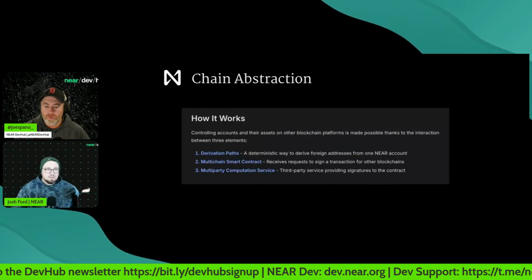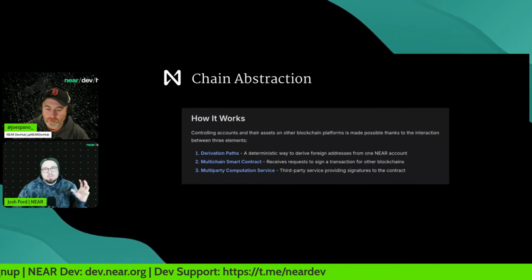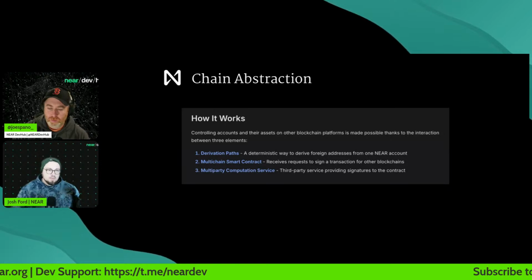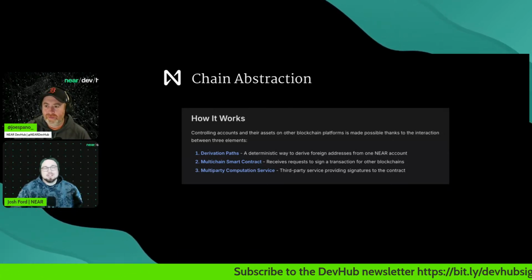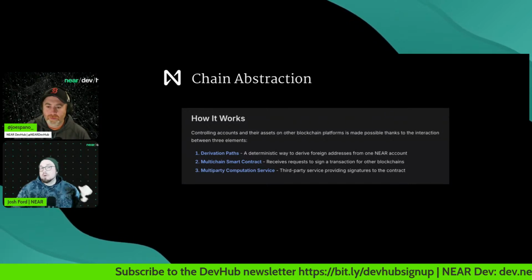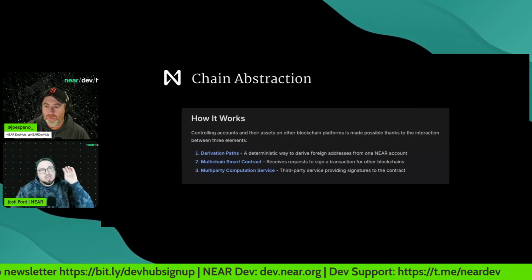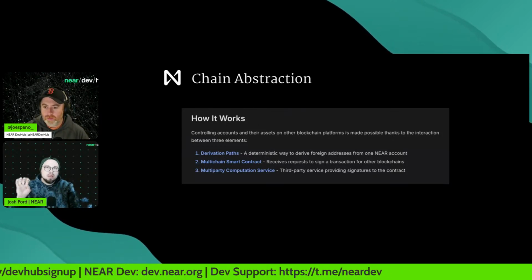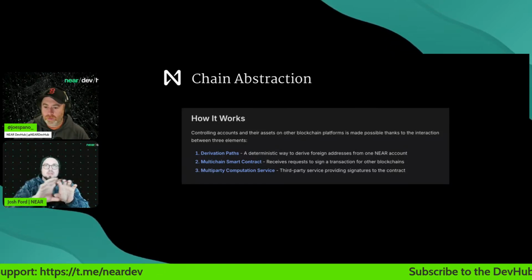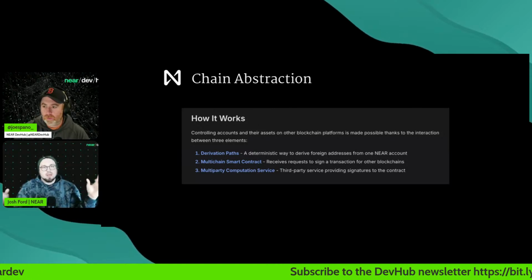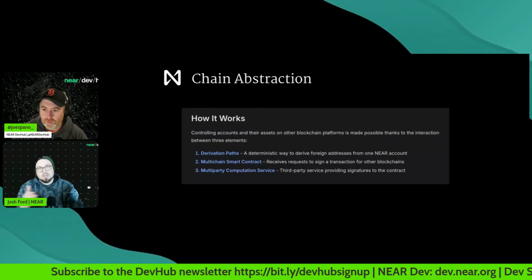Basically, it's allowing us to control accounts and their assets on other blockchain platforms, and it's made possible thanks to these three core elements. We have derivation paths, which are a deterministic way to derive a foreign address from one Near account. I'll show you a little bit more about what that means, but basically you have an account, say josh.near, and then you add a string to that, like my Ethereum 1 account or Ethereum 2 account, and then we take this public key, mash it up, and now we get an Ethereum address, or a blockchain address of the chain of your choice.